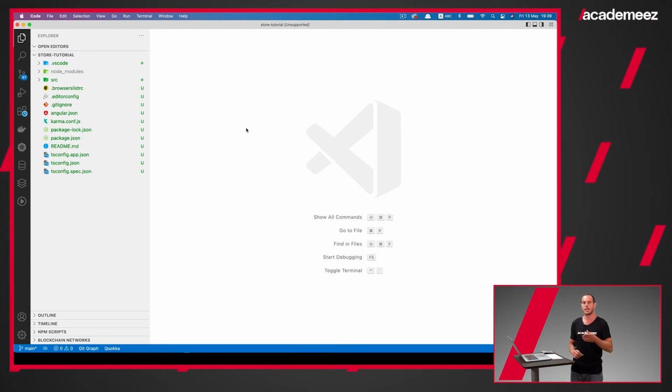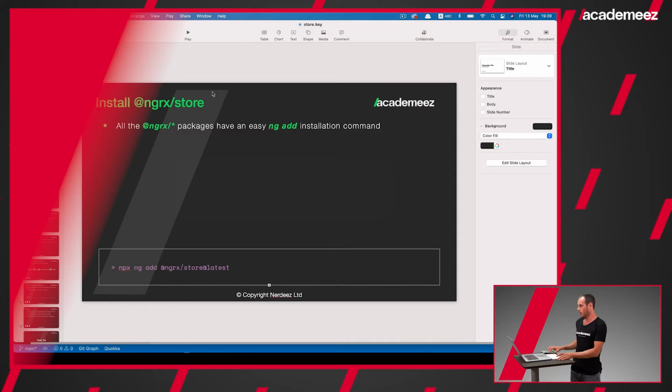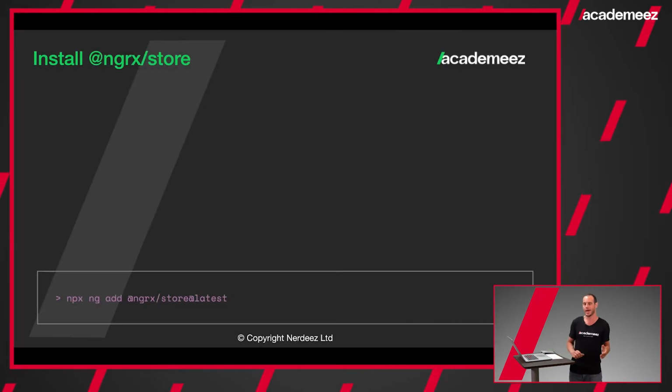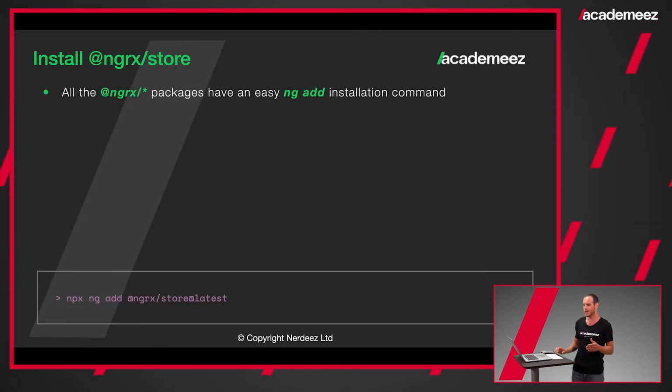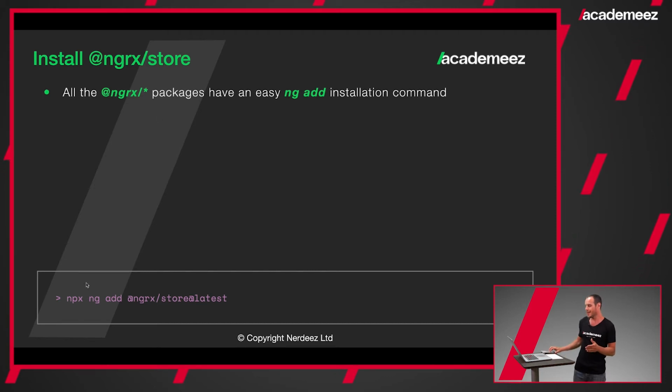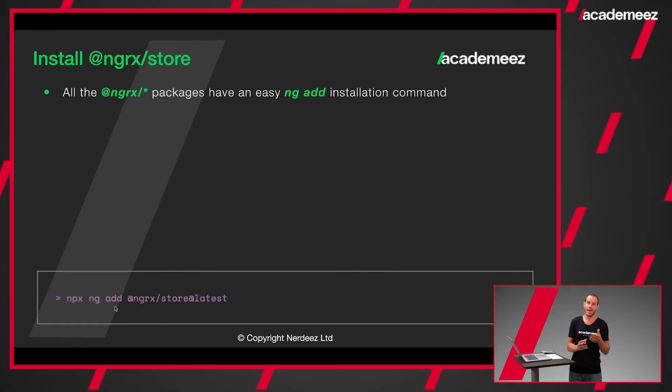Let's install NGRX Store. Most NGRX packages, I think even all of NGRX packages, have a shortcut ng-add installation command. Now ng-add does an npm install, plus it's going to change some Angular files. For example, it's going to add the proper modules to our root module. So it's not only going to do npm install, but it's going to modify our Angular files a bit, so the proper package is installed and the proper modules are updated as well.